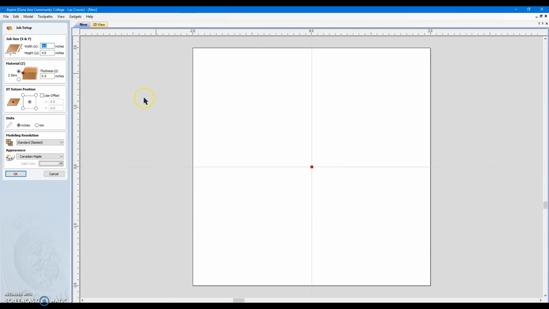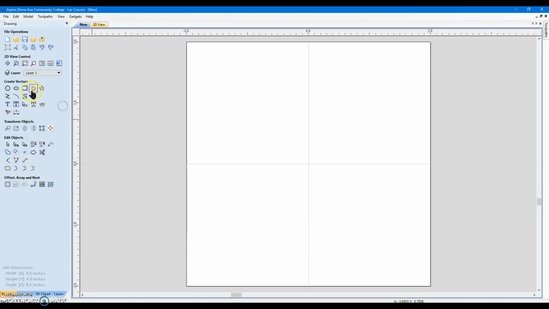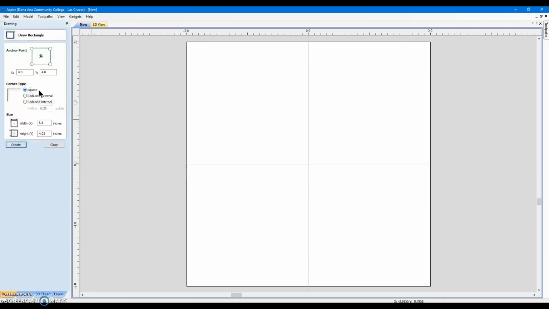From here, you're going to want to dimension your page. This page will be the size of the object that you're cutting. Then you're going to want to create an outline of that same page or object that you're cutting.